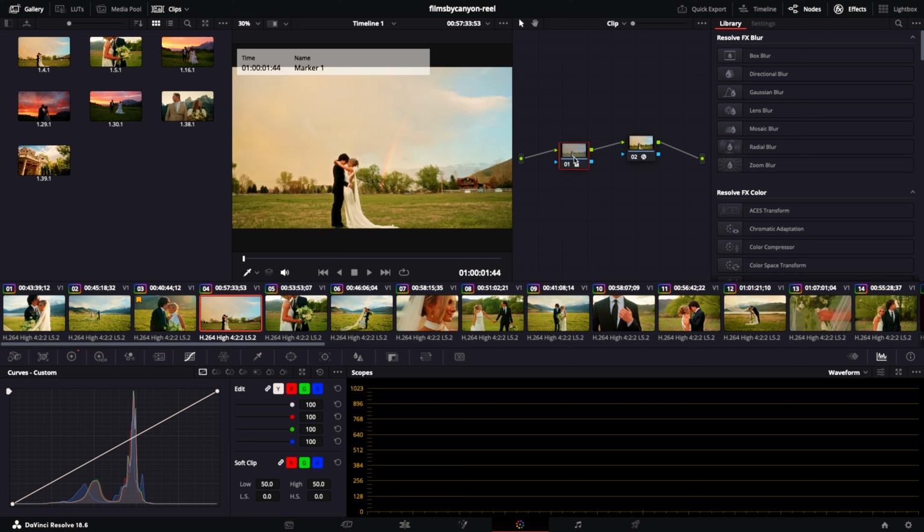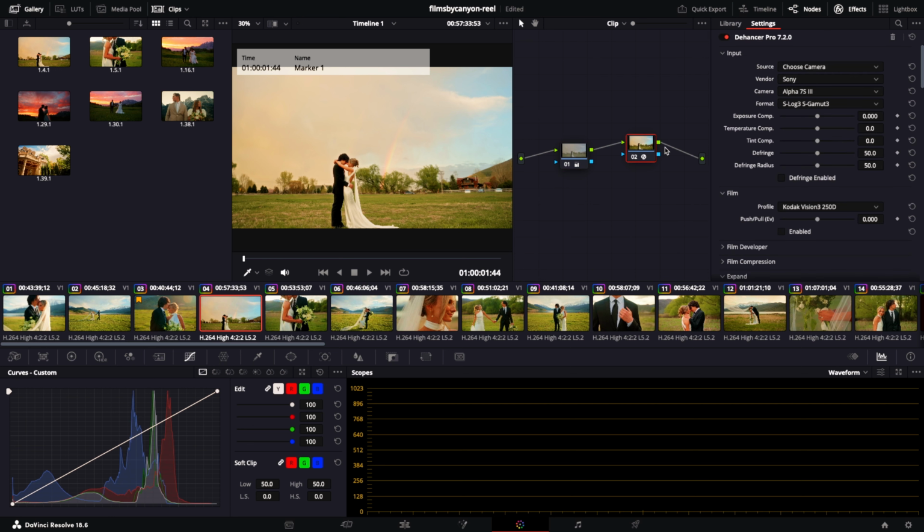So my first node is just the corrector. It's just to get the footage looking right. And then my second node is actually Dehancer, and what's making the footage look how it looks. You can see that this is kind of just bringing up the shadows a little bit and bringing down the highlights, just making it look a little bit more soft and dreamy, because that's what I want my weddings to look like. And I will walk you guys through Dehancer on DaVinci Resolve.